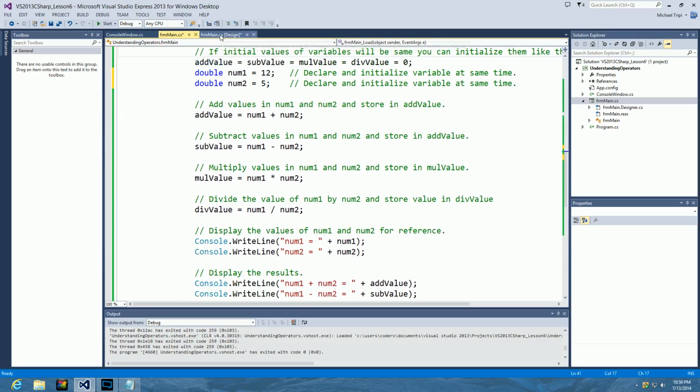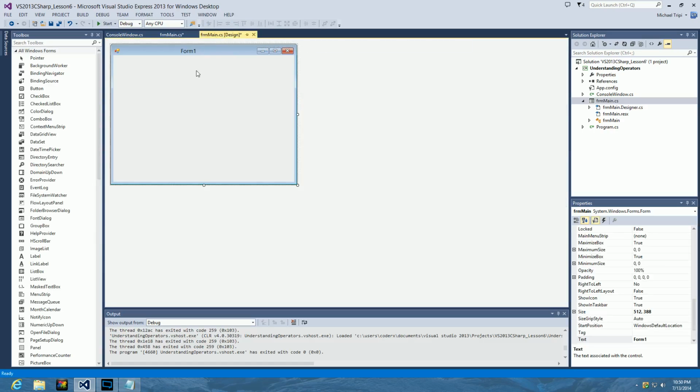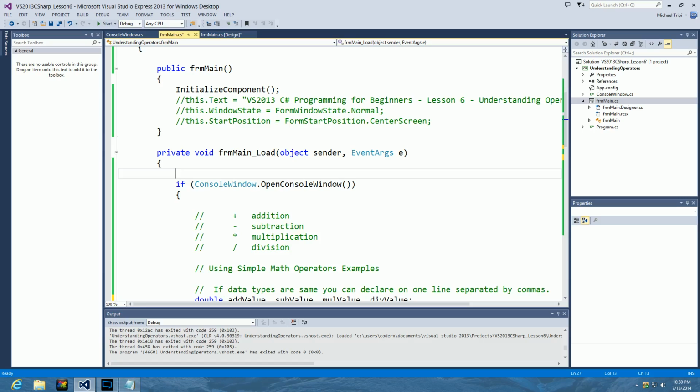Also, one other change I want to make: I'm going to go to the form designer here. We're going to double click that again. You probably already noticed I had these 3 lines that were commented out here. But in this, we call the default constructor for our form main.